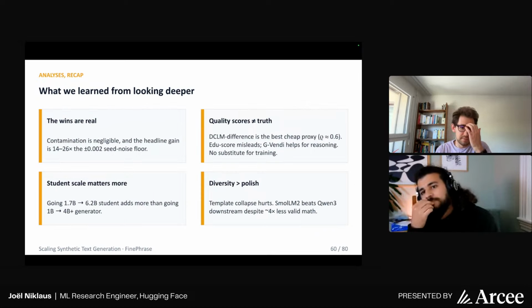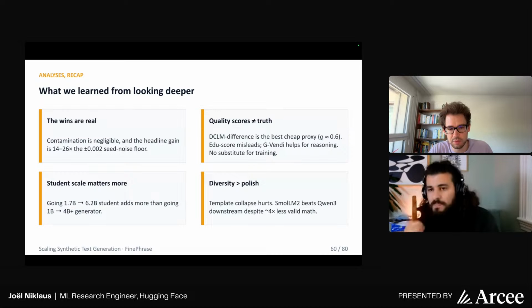So, some summaries about this. We tested whether the results are within the noise, but we can pretty confidently rule this out. The student scale matters a lot, so we need bigger students to be able to differentiate between bigger generation models and smaller ones.